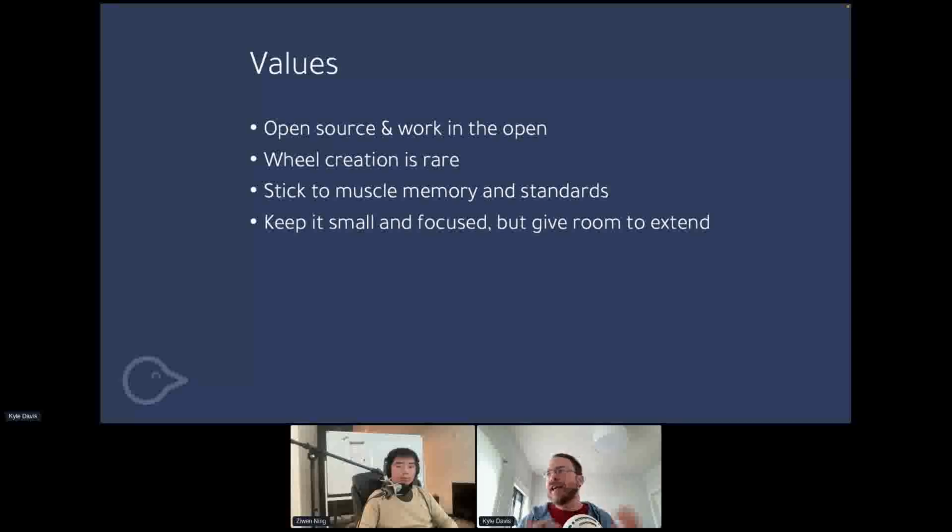Now, I like this phrase, "wheel creation is rare." This is a positive spin on "don't recreate the wheel." What we really mean here is if there are already existing dependencies or tools that accomplish a task, let's use those as opposed to trying to recreate something and probably not doing as good of a job. So that's really important to how we see things.